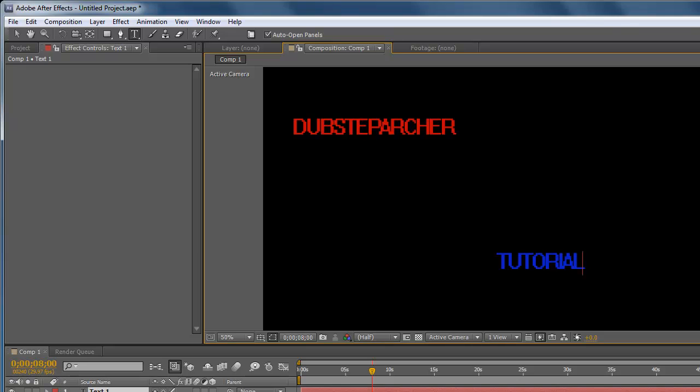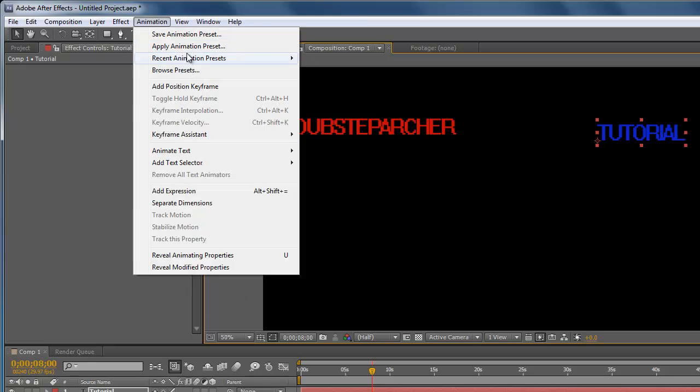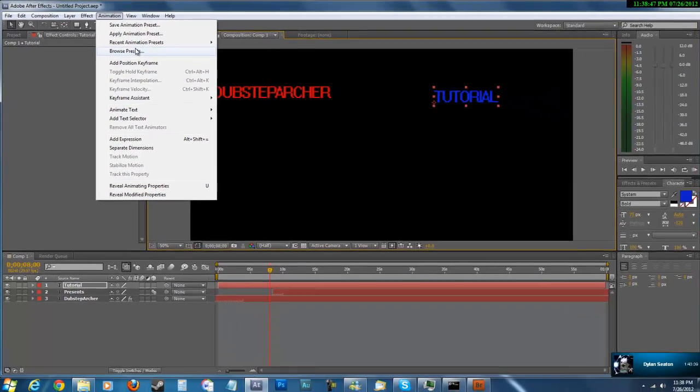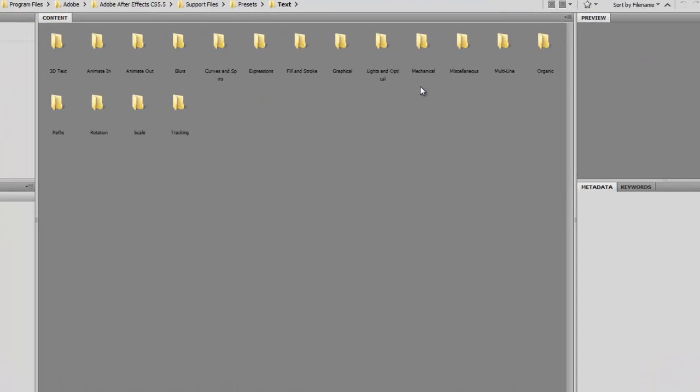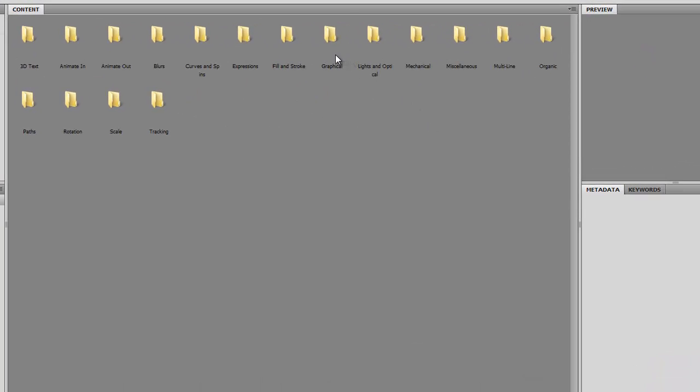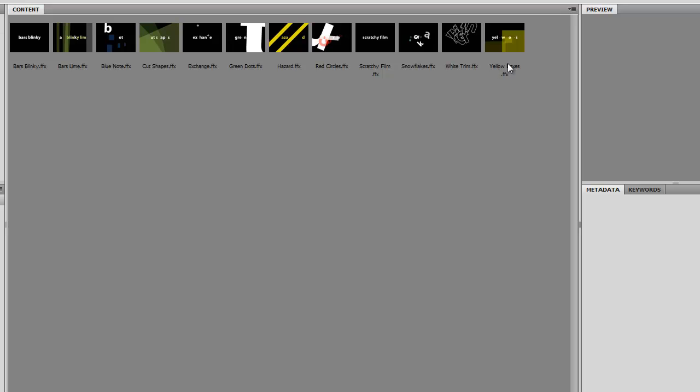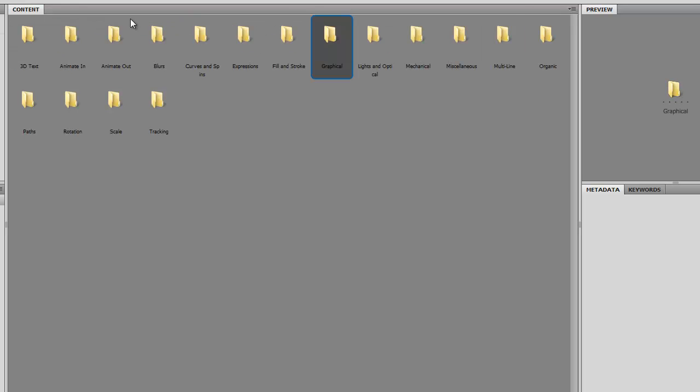Let's go ahead and do text. Graphical. Let's not do that. See what other 3D text they have. Try that. Okay, so you're going to try that on. Do this preview. Give it a second, let it render.